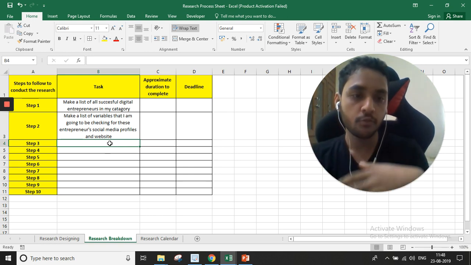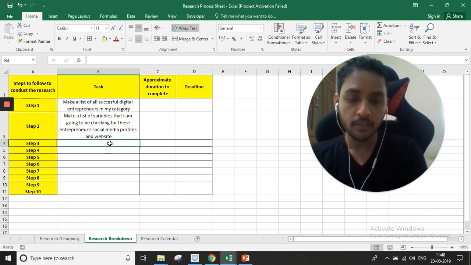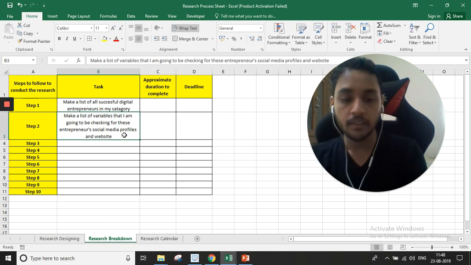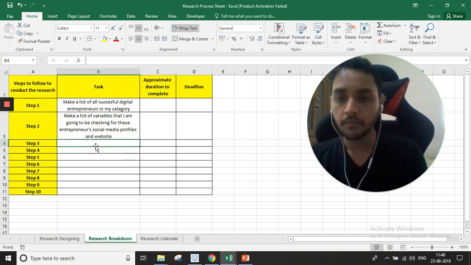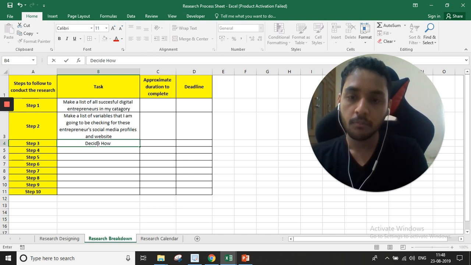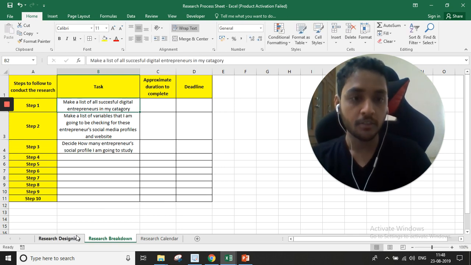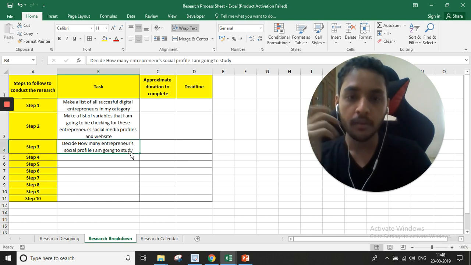Then I have to start doing the direct observation process. Maybe now it's simple. There will be another thing probably. Step 3: decide how many entrepreneurs' social profiles I'm going to study. How many? Because if there are like 100 entrepreneurs, I cannot complete them in 7 days, neither do I want to. So how many of them do I want? Maybe 10 of them, right?